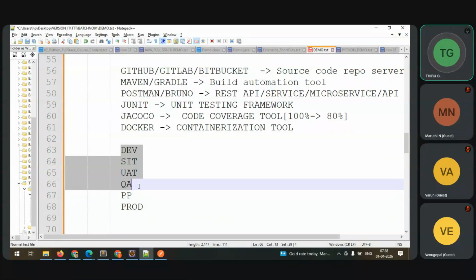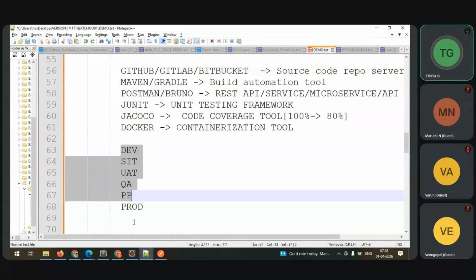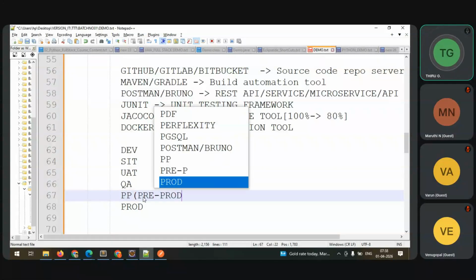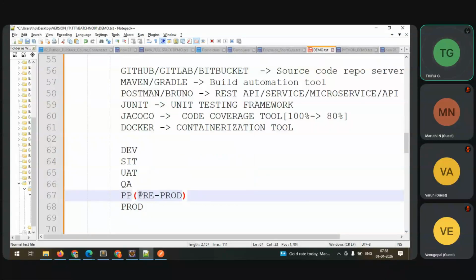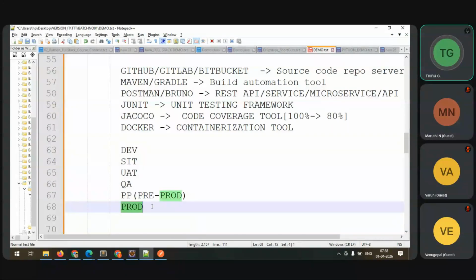And QA people are available, and we are having the PP. Before going to production, we are going to test whether it is working as expected or not. If it is perfect in the PP environment, PP is nothing but pre-prod. Pre is nothing but before. Before going to the production environment, there is pre-prod. A production-side person is going to test whether it is working as expected or not. These many environments are available in real time before our application goes to production.